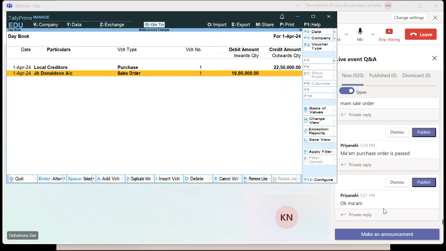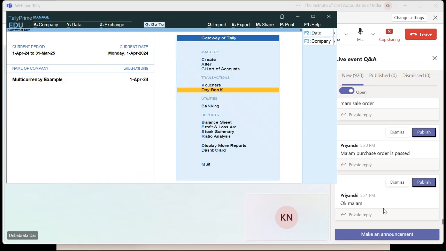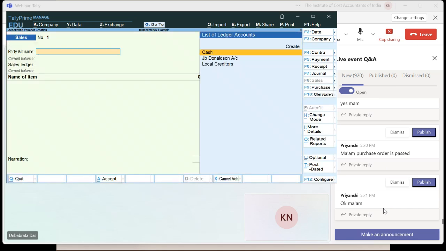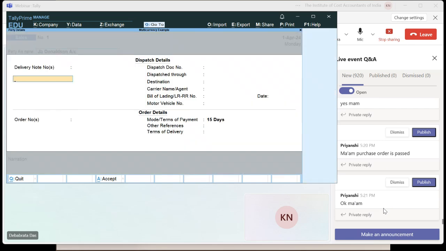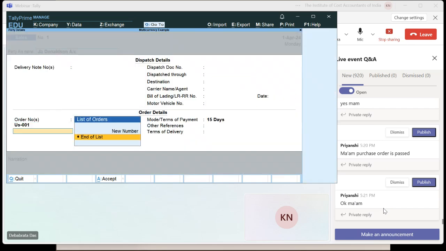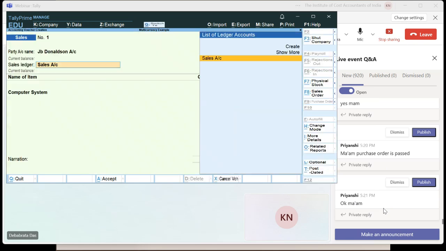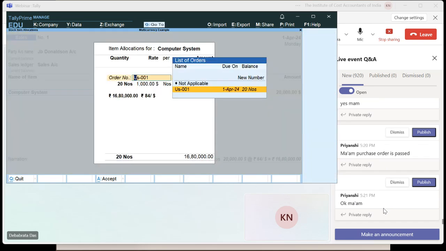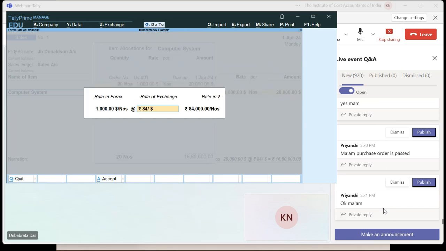Okay. Now the next is we have to dispatch the items to JB Donaldson according to the orders. So sales, JB Donaldson. Then the order number is there. See, US 001. Control A. Control A. And $20,000. For $20,000, we made the sales.